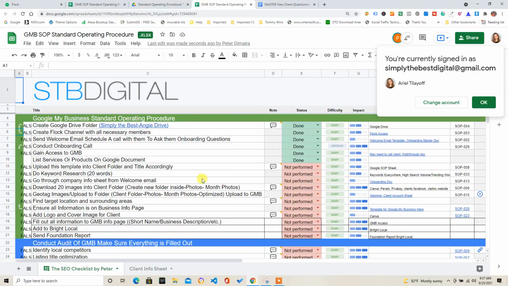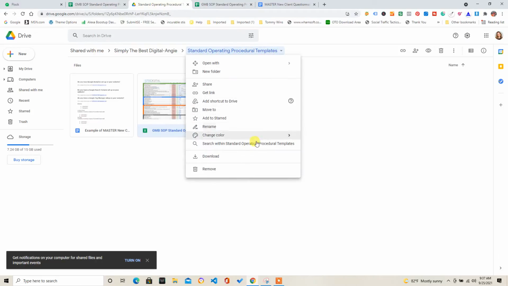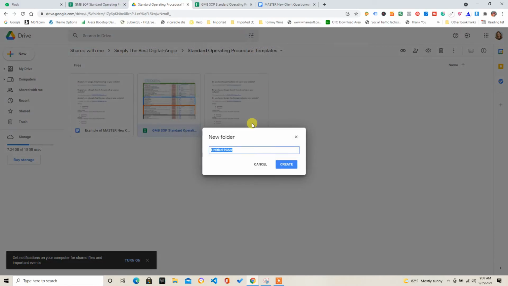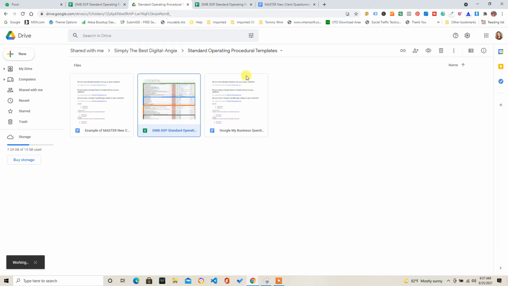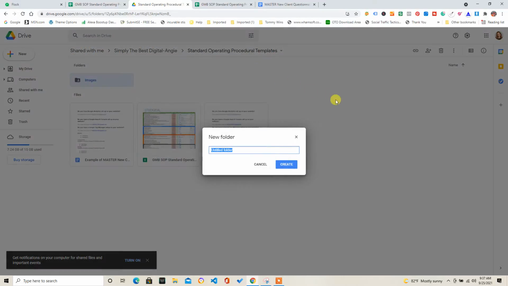Once you get used to the process, this should be a very, very easy process. So now we're inside this folder, okay? We're going to go ahead and create a new folder within this folder and call it Images. We're going to go ahead and create a new folder and call it Company Information.